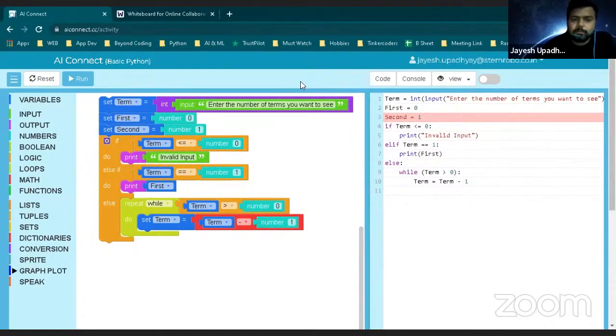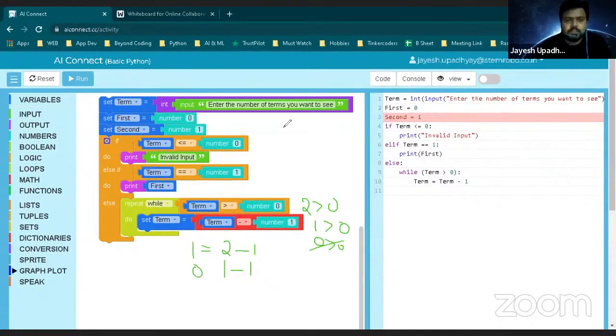Over here, this one. Okay. Let me change the color also. This one. Okay. 2 is greater than 0, first condition. 2 minus 1 will change the term value. It becomes 1. 1 is greater than 0. It's true. It will come inside the loop. 1 minus 1 gives me 0. It will check, 0 is not greater than 0. It will come out of the loop. Simple, right? So this we have done. Now let's do the next part.